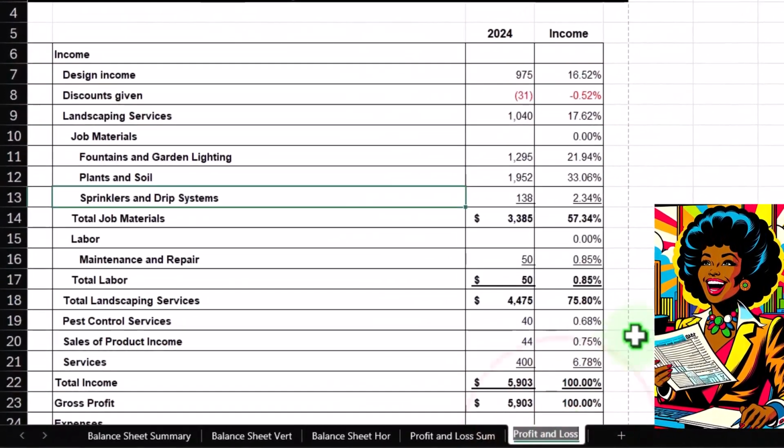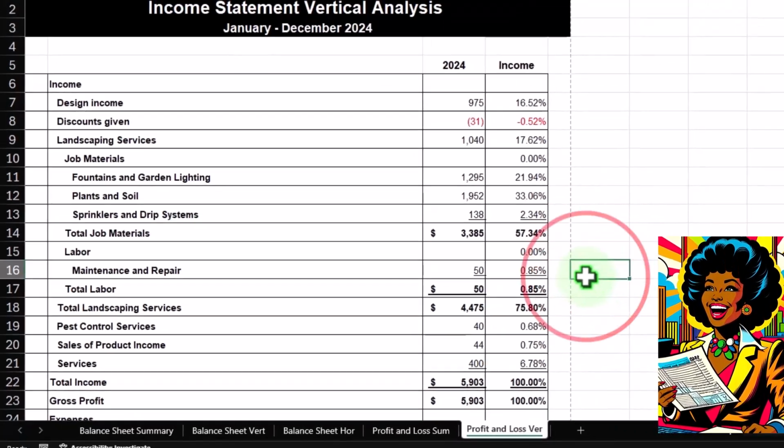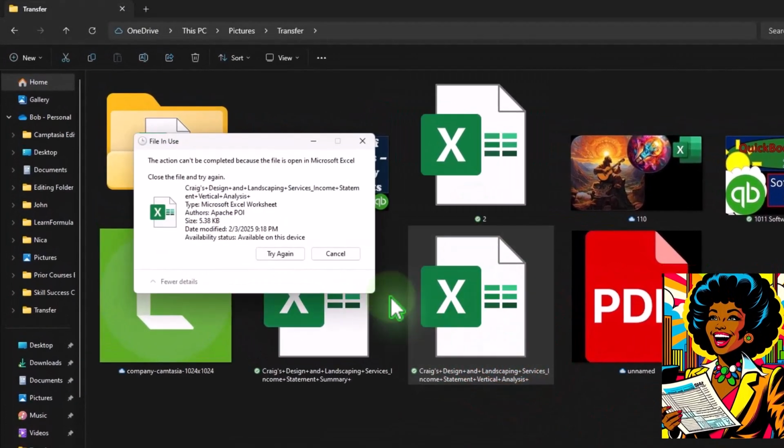This is going to be the profit and loss, and I'm going to call it profit and loss vert. And I'll delete the profit and losses that are over here so that we can make another one.